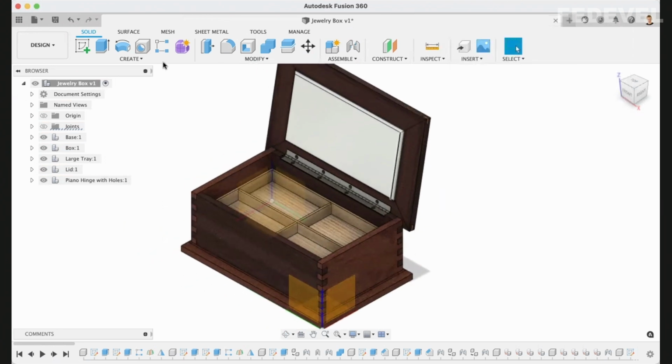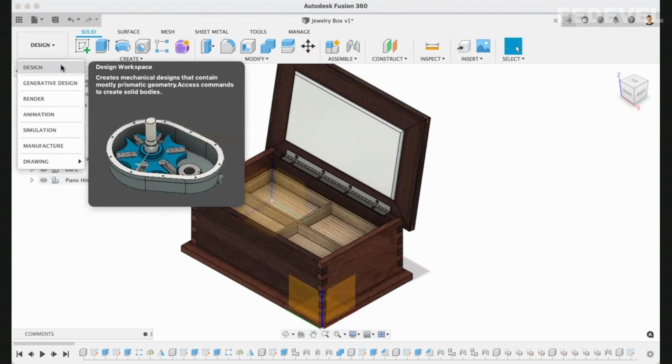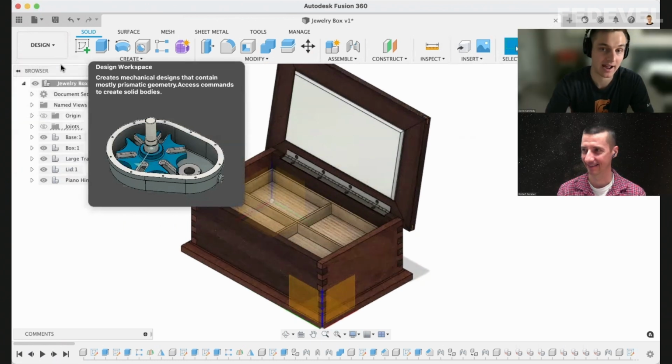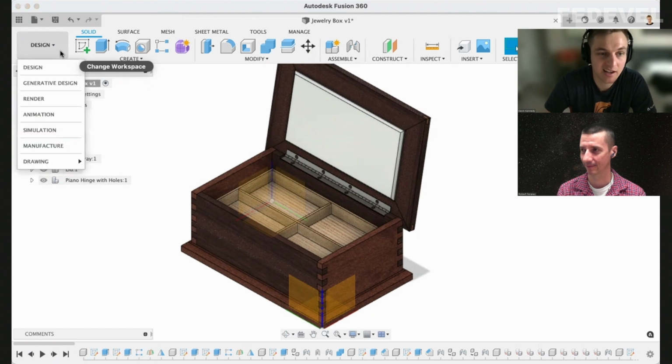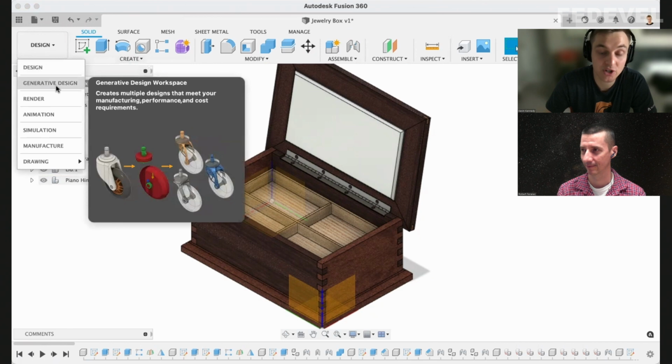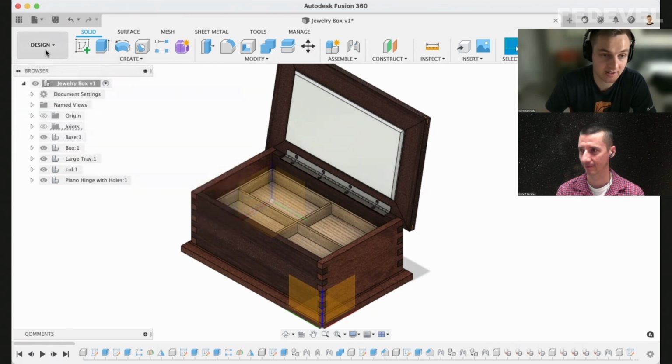So you'll see that in Fusion, we've talked about some of these, but we haven't really talked about how they're set up here. Up here on the left, Fusion has all these different workspaces, which divide core workflows per se. So most of the design stuff you'll be doing in the design workspace. Fusion also offers generative design.